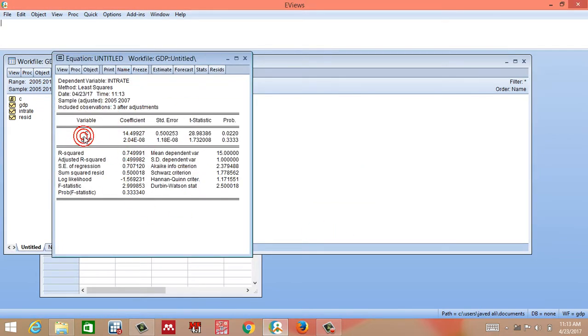The regression result shows that the alpha value is 14.4, and the GDP beta coefficient is very small. Its t value, if we go to the t statistics, is 28, which is significant, and the other is 1.7, which is insignificant as it is less than 2. And if we see the probability value, it is more than 1%, more than 5%, more than 10%, it is 33%. So it means that the beta value is insignificant.